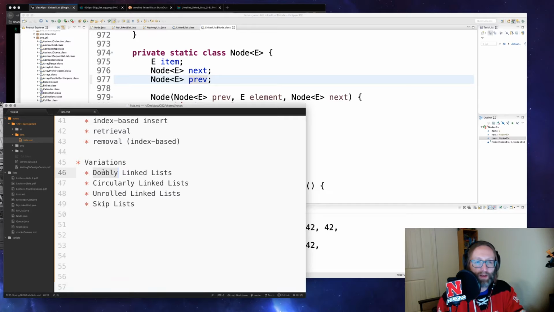A doubly linked list is linked both directions. So each node has an element, but it also has a reference to the previous node, and it has a reference to the next node, so that you can traverse back and forth as much as you want. And that's what their implementation has done here.